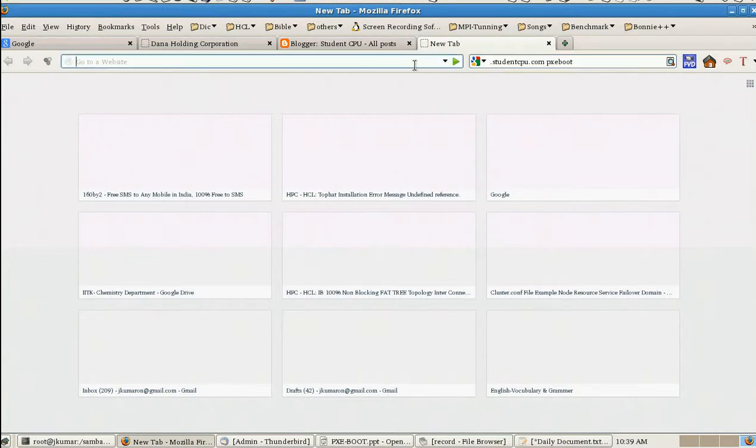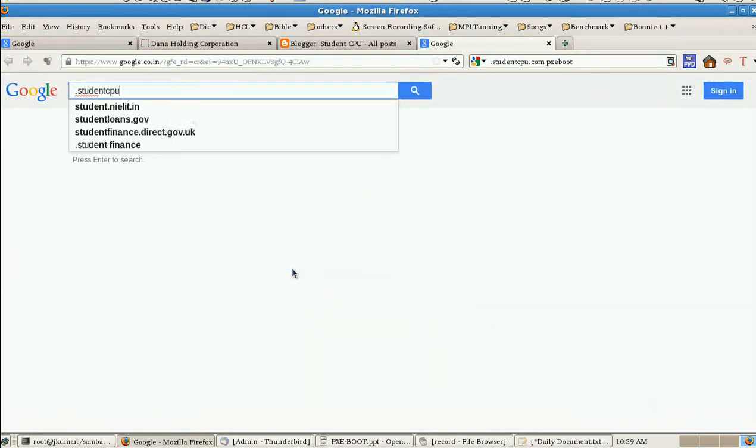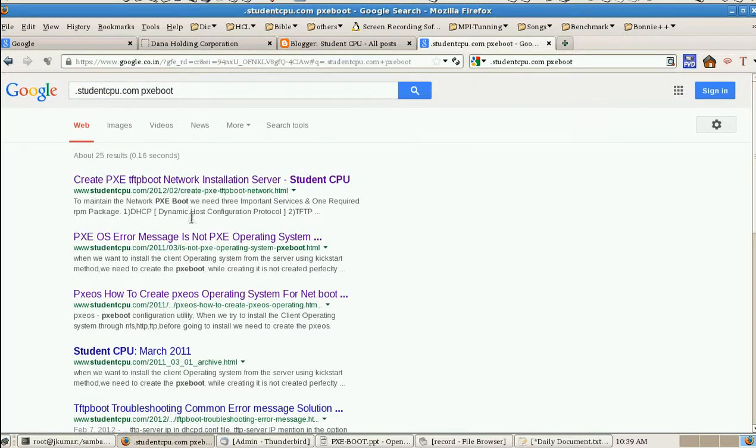Just go to Google. From Google, you can search studentcpu.com PXE boot. Studentcpu.com, this is my site. You can just click the first link.